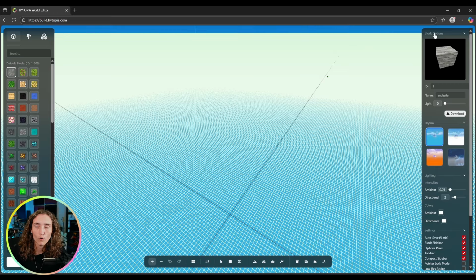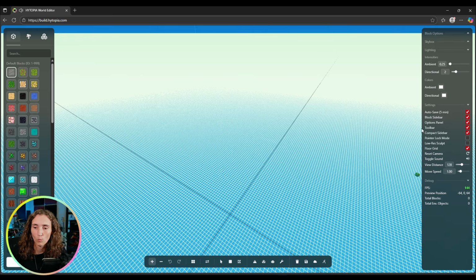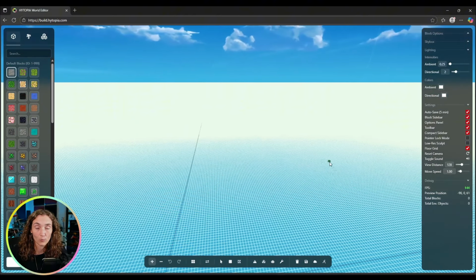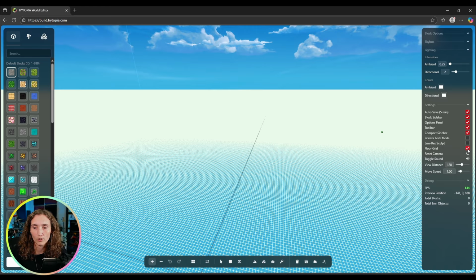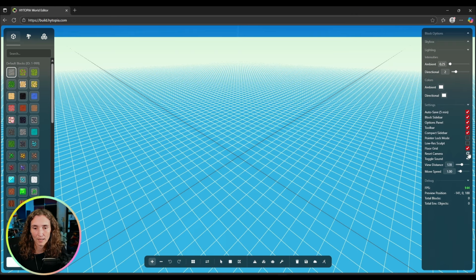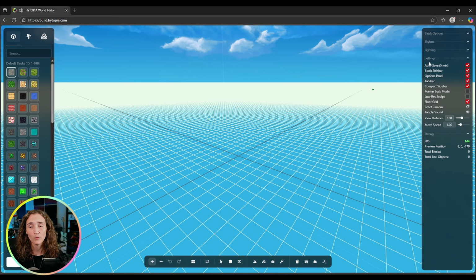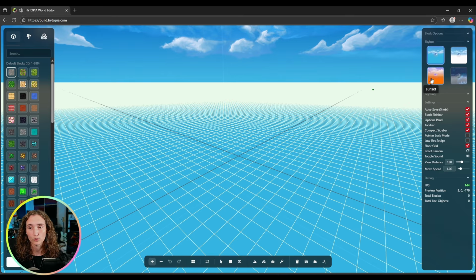In addition to that, if you look over on the right-hand side, you might see something that says block options or something. But if you collapse all of these little extra menus, one of the bottom ones is the settings menu. And you can change a few different things in this menu that you might want to play around with depending on how you like to work. So you can turn on and off the floor grid, for example. You can reset the camera if you end up in a really weird spot. You can change to a pointer lock mode that you can then control the sensitivity of your mouse and stuff. And then you can change the view distance. If you've got a lot of blocks and it starts to slow the program down, you can change the view distance, and you can also change the move speed. And then there are some different settings for lighting, and you can also change your skybox if you want.